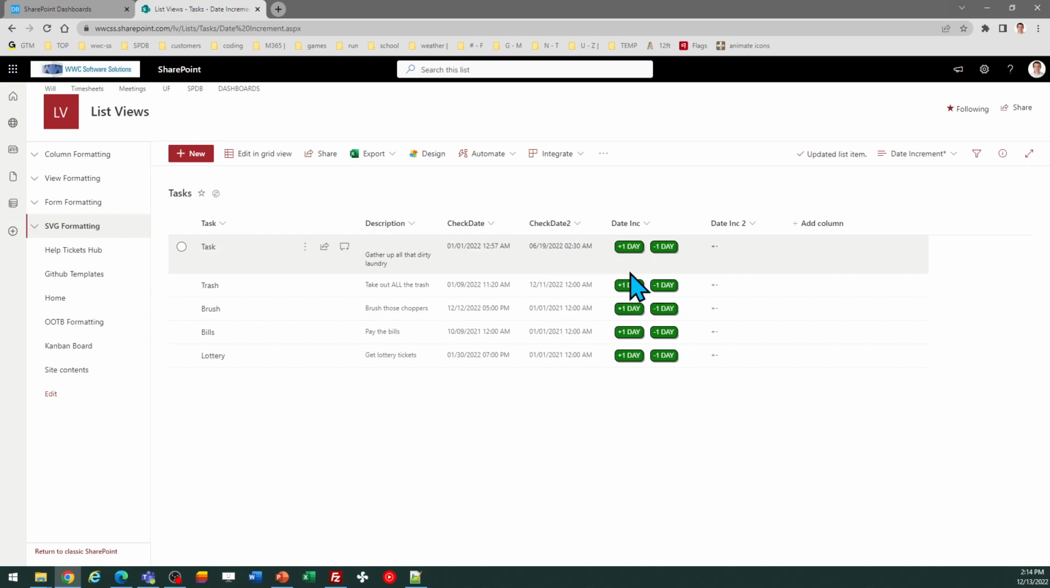So if you'll notice, when I click on this, the date is incrementing by 1 day at a time. What's nice about this is I'm doing it very fast. I don't have to go through any dialogues or pop-up windows to update that date value. It just takes one button click. And then obviously, if I click on the -1 day, that's incrementing it down.